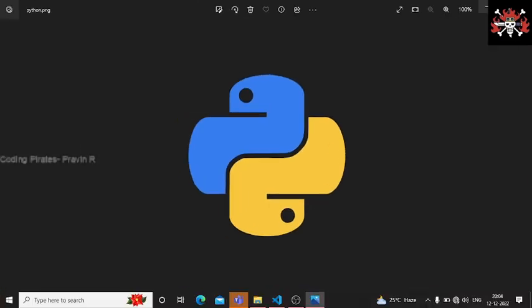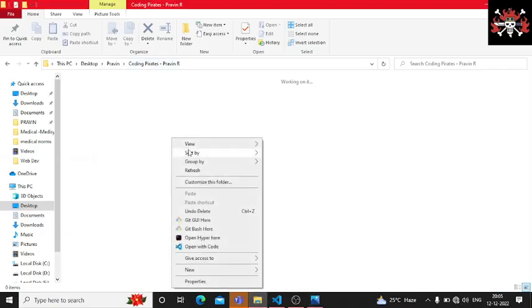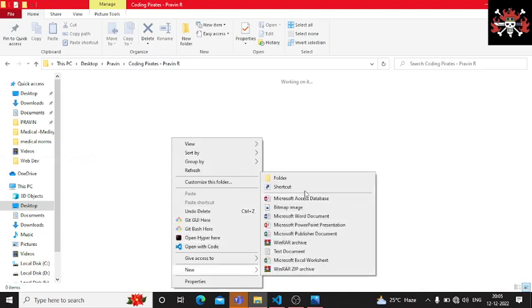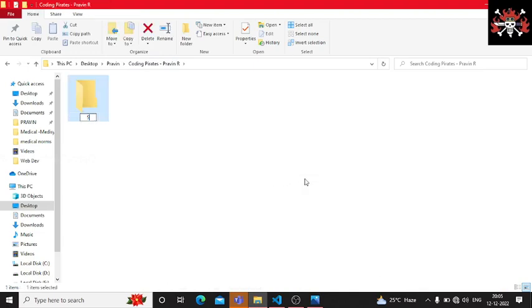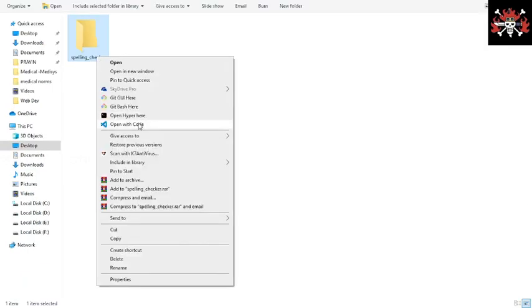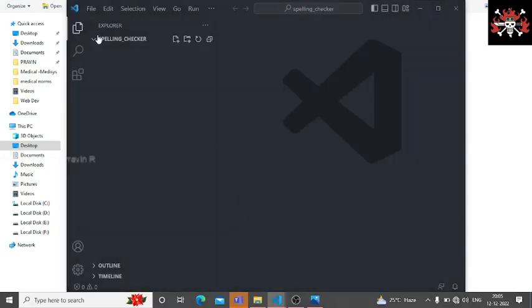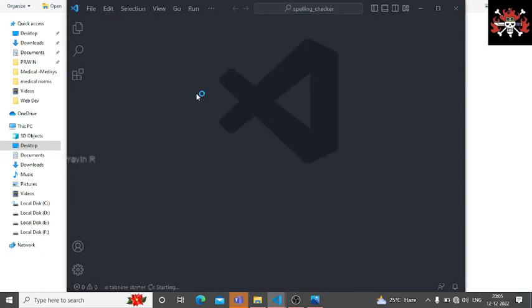So first, create a folder of your choice. I have opened a folder here, and we can create a new folder called spelling underscore checker. This is a good format of giving folder names in programming in general. It's a good practice to do that. You can open this with Visual Studio Code. But before that, I would like to show you the demo of the program.